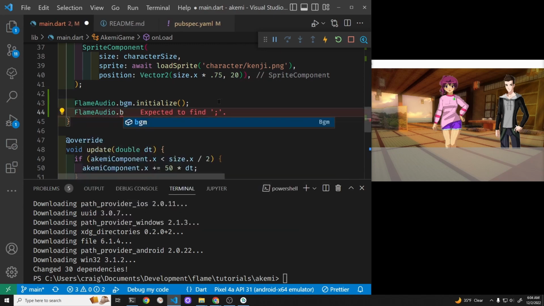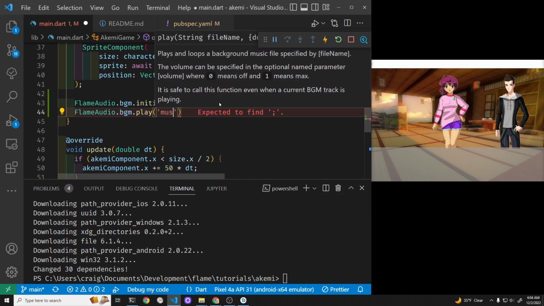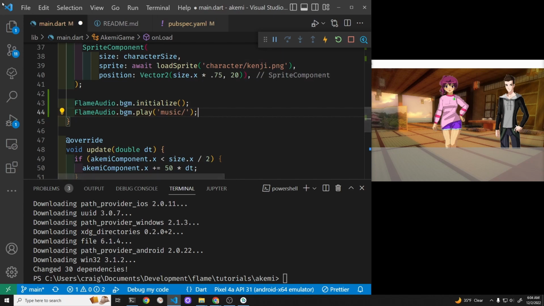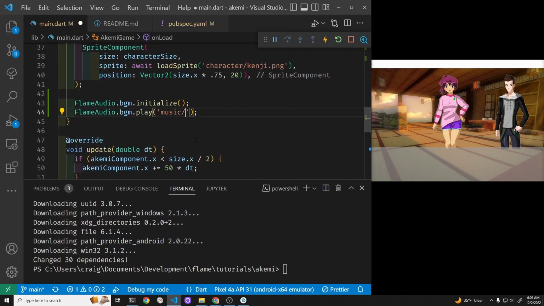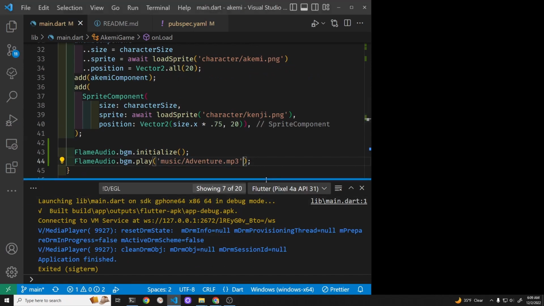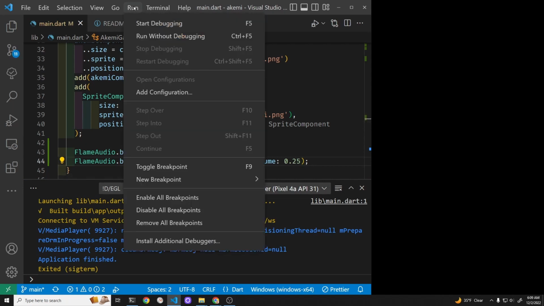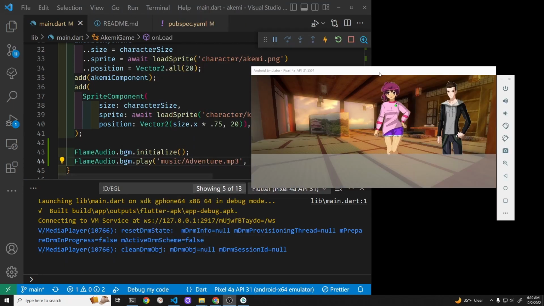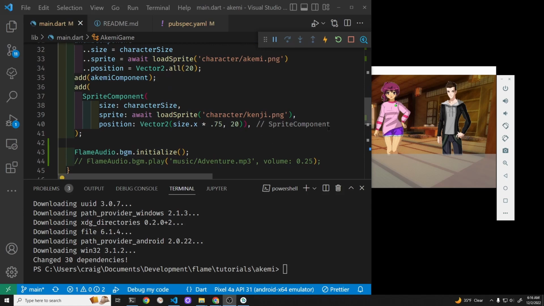FlameAudio.bgm.play, and it would be the file name. Music, and we called our music file from the Humble Bundle pack adventure.mp3. We do this right at the start, adventure.mp3, and I'm going to set the volume maybe 0.25, and we'll run it. I commented out the audio right now because, you know, during development it's going to start to replay it.